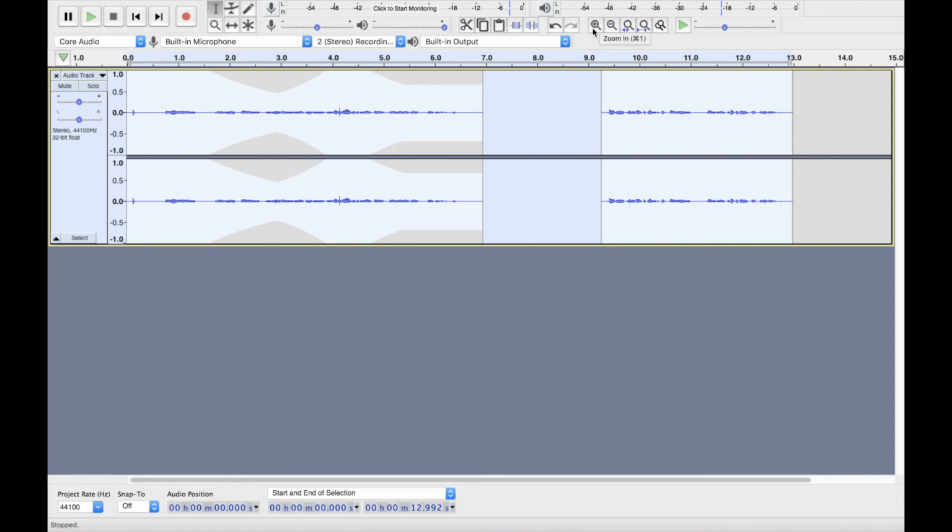So over here, there are these little magnifying glass icons. I would say the main ones that might be interesting to experiment with are these two over on the left, zoom in and zoom out.